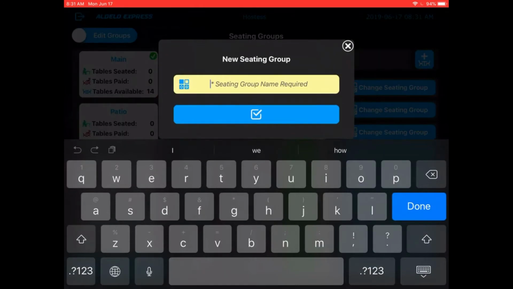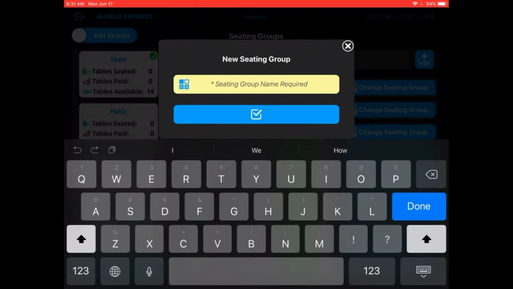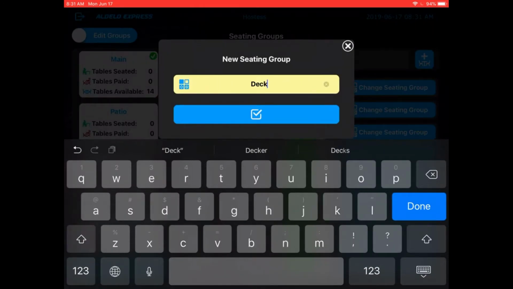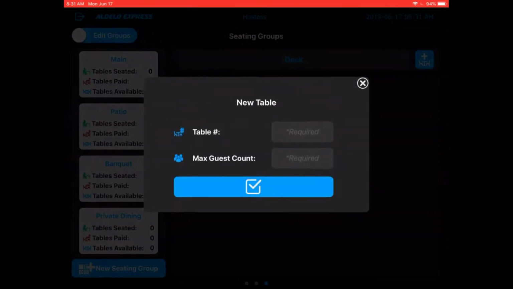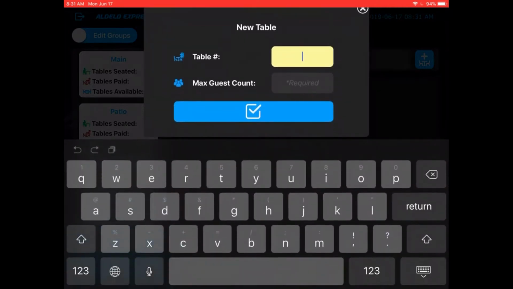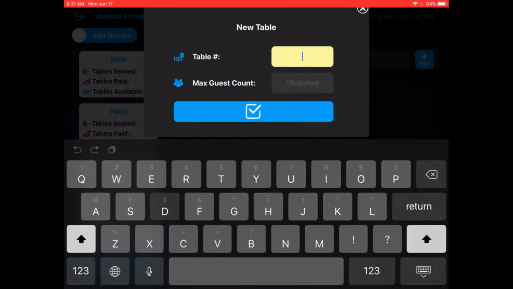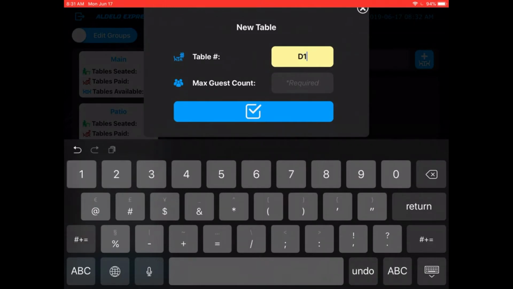bottom left. We're going to create one called Deck for our patio seating out on our deck. And in the upper right, we're going to choose a little table there with a plus, and we're going to add a table number. We're going to call this first one D1, and we're going to tell the system what the maximum number of guests is.